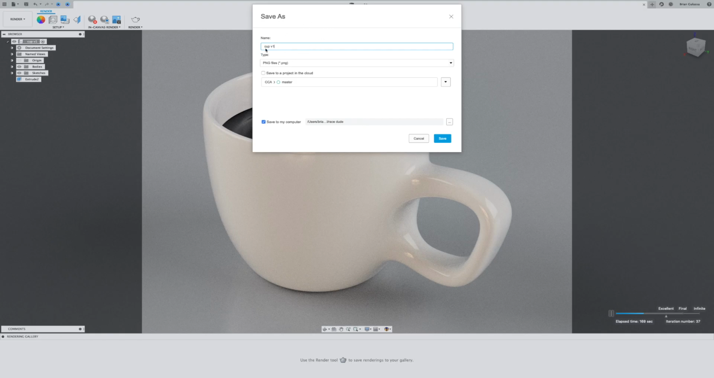But the second time, it just keeps that same name. So you usually have to add something to it so that it will not rewrite over the last one. Default is ping. I'm saving this into my two places. Right here, CCA master is my local Fusion file, and then save to my computer. I check that as well. And I want to change this to my desktop.